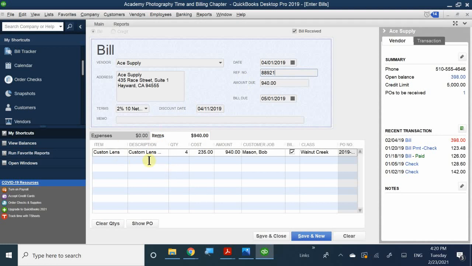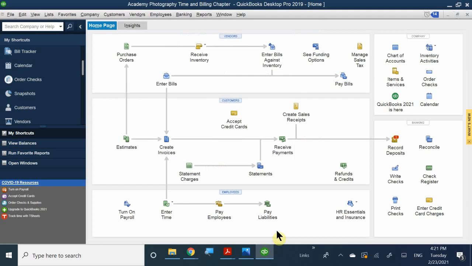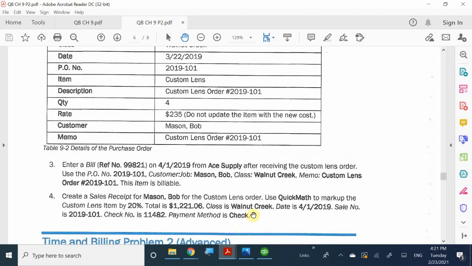Okay. Now you're going to go down to the very bottom. I got Walnut Creek and Bob Mason. So here it's automatically filled and it's billable. So you don't need to add that information. It's just asking us to double check it. All right. So now we could go ahead, save and close. And you should get that beep of approval. Got the beep. Now next is going to be creating a sales receipt for Bob Mason.